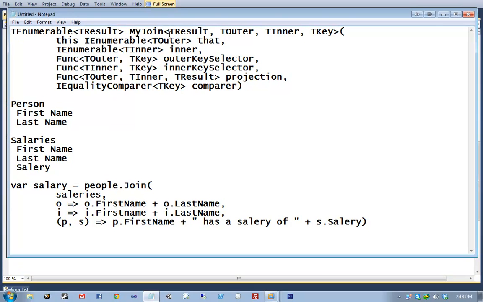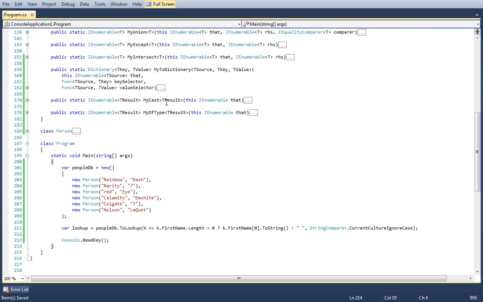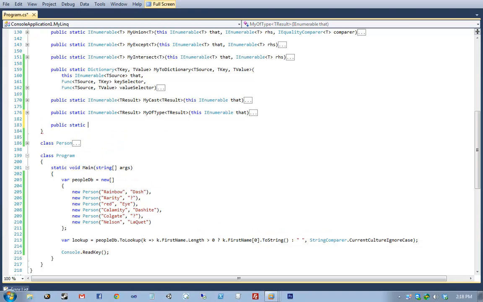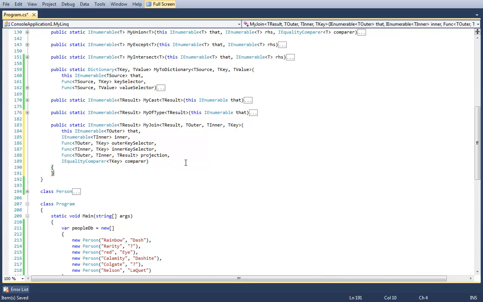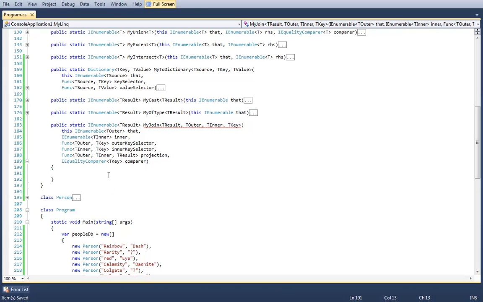Okay, and we're back. So let's go ahead and implement just a quick, naive implementation of join. So I'm going to go ahead and write it out. So it's going to be public. Just going to copy this. Okay, so the most basic naive implementation of join is going to look like this.